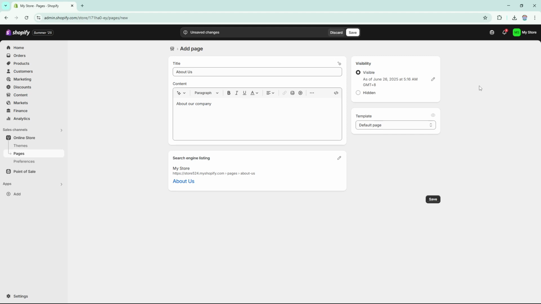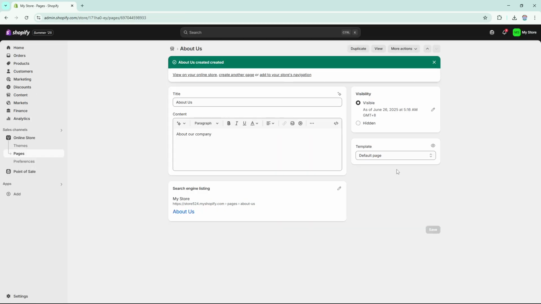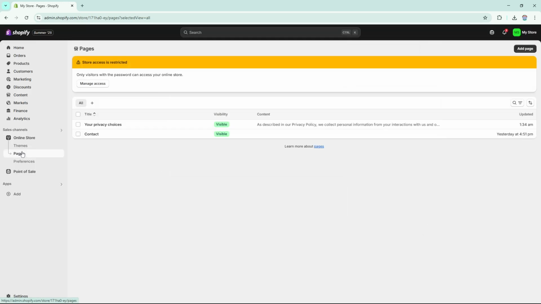Once you're satisfied with how everything looks and your visibility settings are sorted, it's time for the final step. Simply click the Save button, which you'll find towards the top right of your screen. Saving your work ensures all your edits and inputs are securely stored. And there you have it, a quick and easy way to create a new page in Shopify.